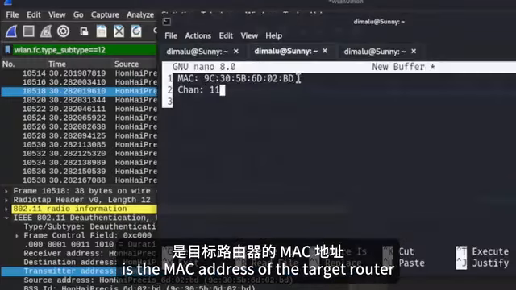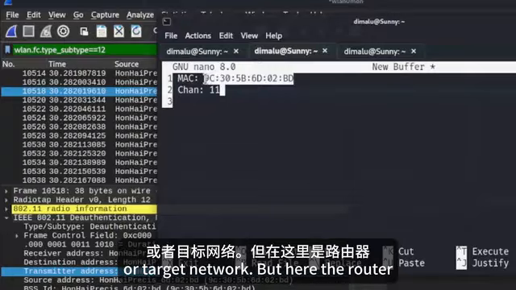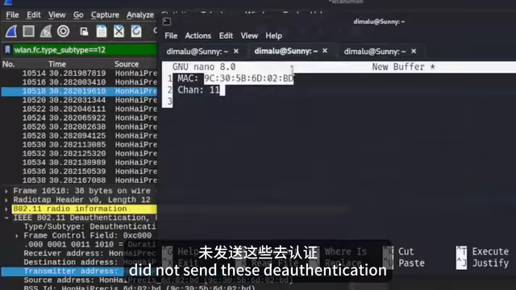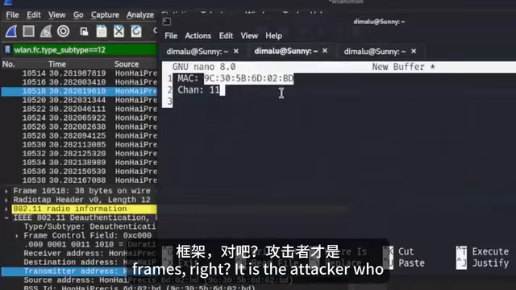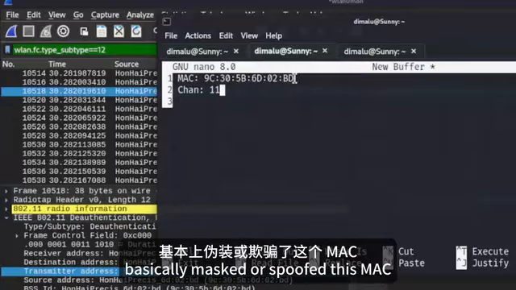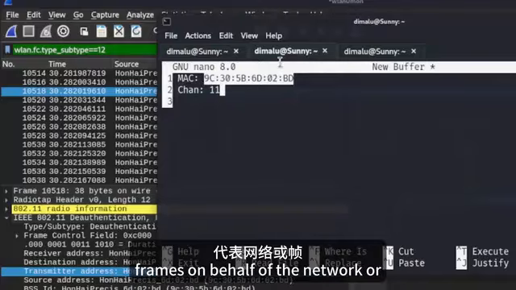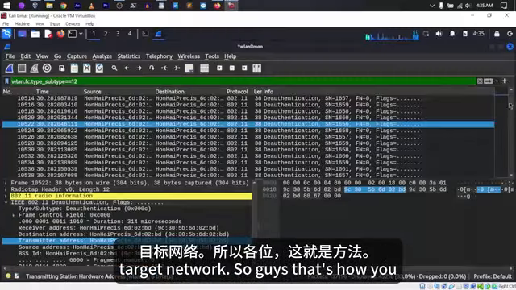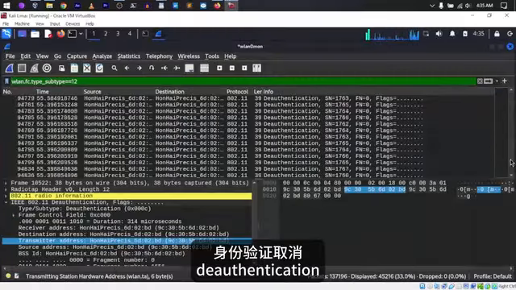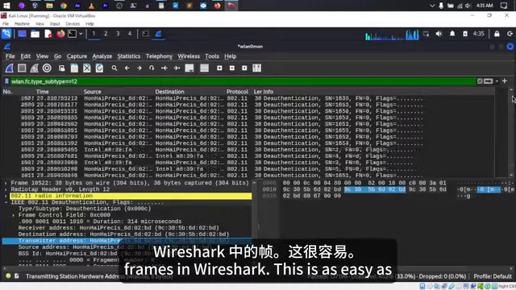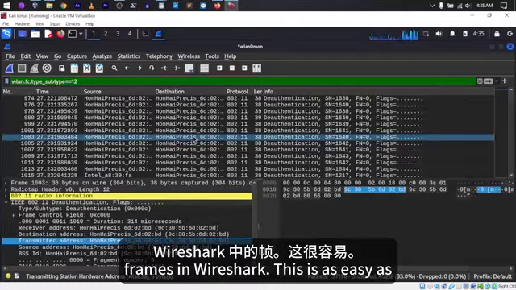Now this is the MAC address of the target router or target network, but here the router did not send these deauthentication frames, right? It is the attacker who basically masked or spoofed this MAC address, then sent the deauthentication frames on behalf of the target network. So guys, that's how you can basically detect the deauthentication frames in Wireshark. This is as easy as that.